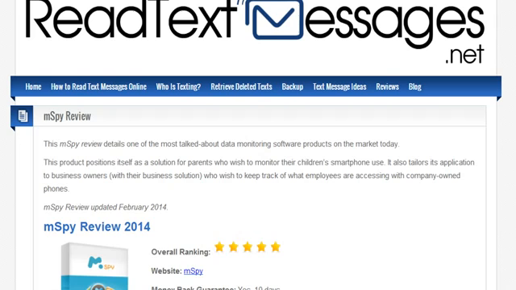We're also going to talk about some features that we have seen in other monitoring softwares that we think mSpy is lacking. But when it comes down to choosing which monitoring software is right for you, it comes down to what features you need. So you want to think about what is it that you want to monitor, what is it that you want to track.